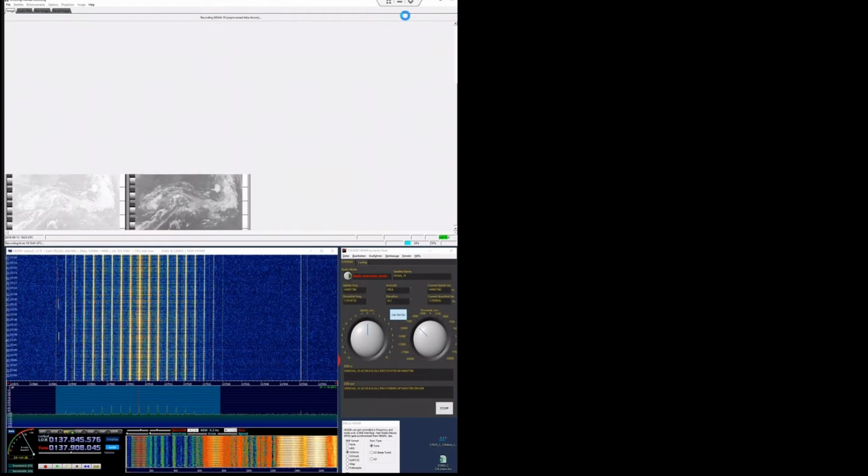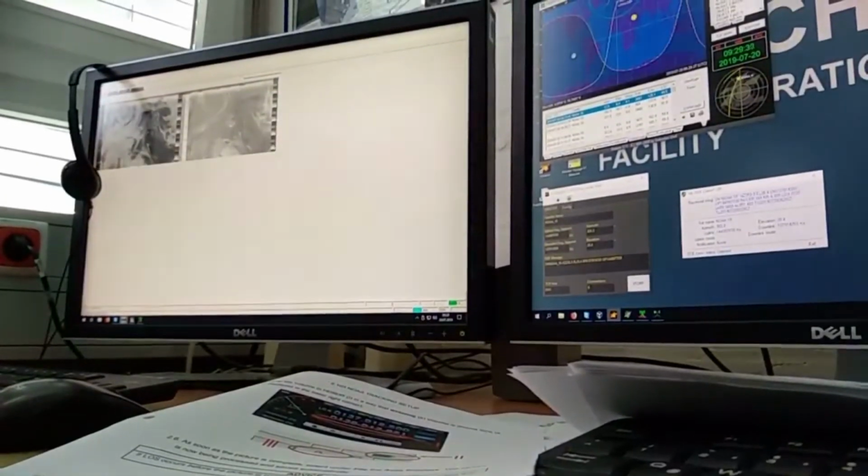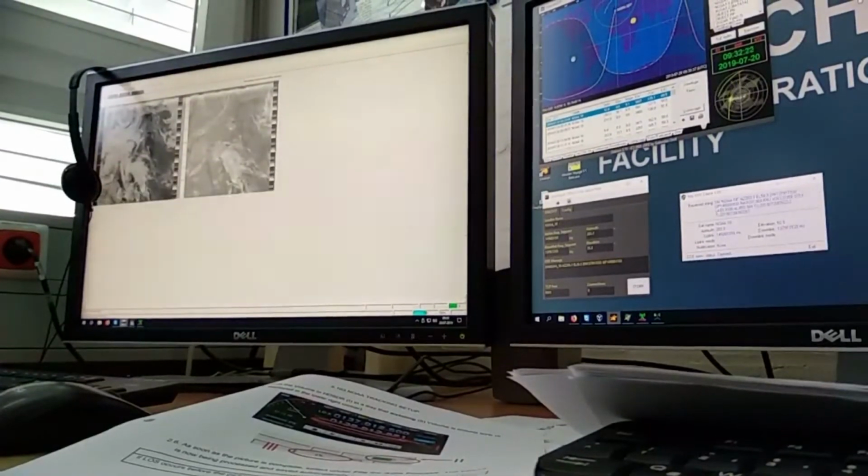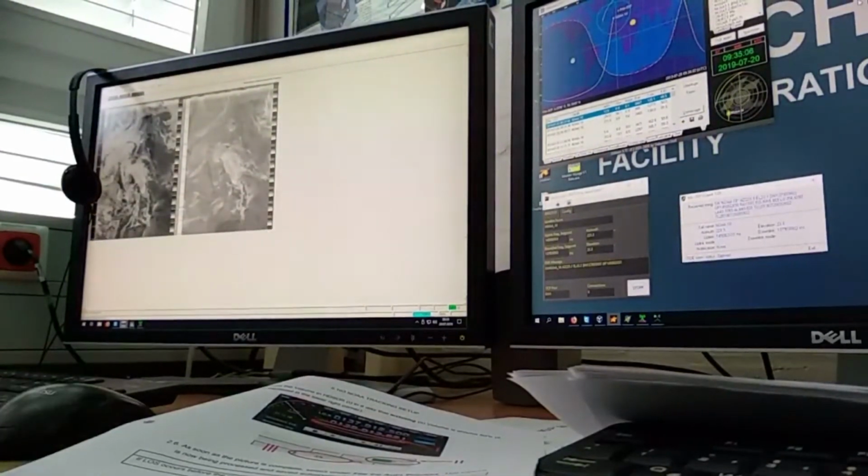The APT analog signal shown here is received with our VHF Yagi array. From the SDR, the signal is then routed into the WXtoImg tool, where it is then translated as the image you are seeing here.